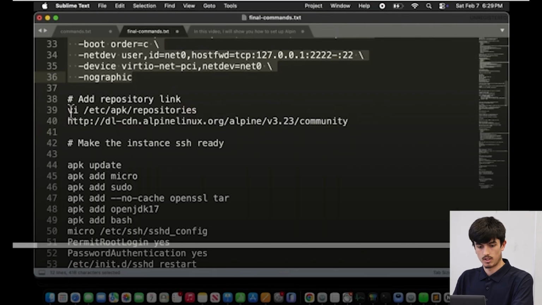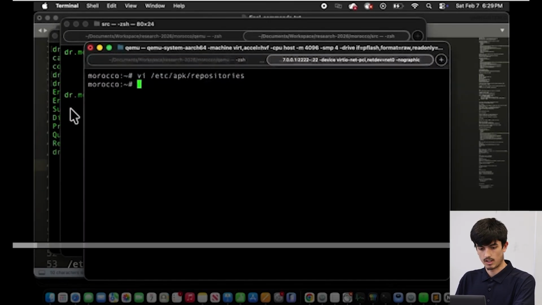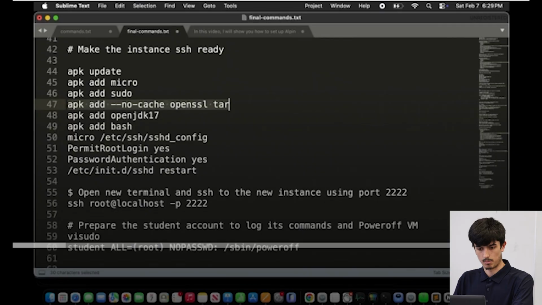You have to add your repository link, and then you can install these packages onto your Alpine virtual machine, onto your saved disk space. You can install these packages to create the MoRocco operating system. You have micro, which is basically just going to allow you to edit text within the operating system. You have sudo, which is going to allow you to really separate the student part of the operating system from the administrator.